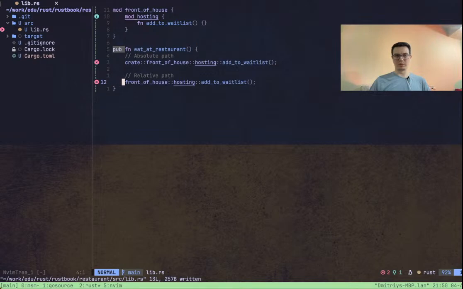Okay, we also can use a relative path here, which is cool. And so we're inside the crate module right now, so we can start from front_of_house here.